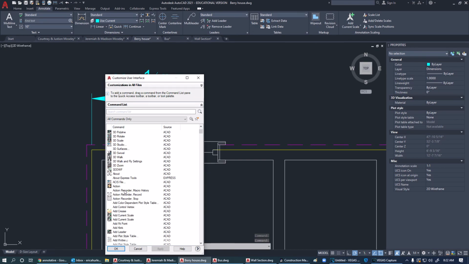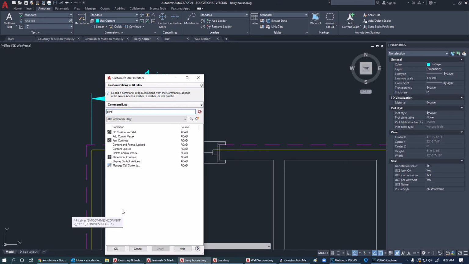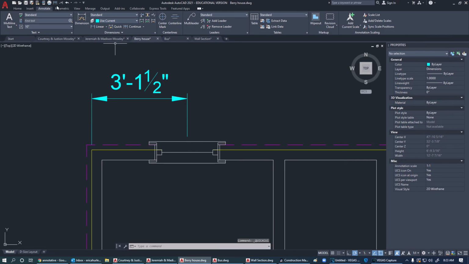and I find whatever I need here. So I can put in continue. It may not show up since I've already got it up there. Yeah, it's not going to show up because I've already got it up there. What I do is I just grab that and pull it up there and place it up there. That's how I get that up there. So you can put it up there if you want to.